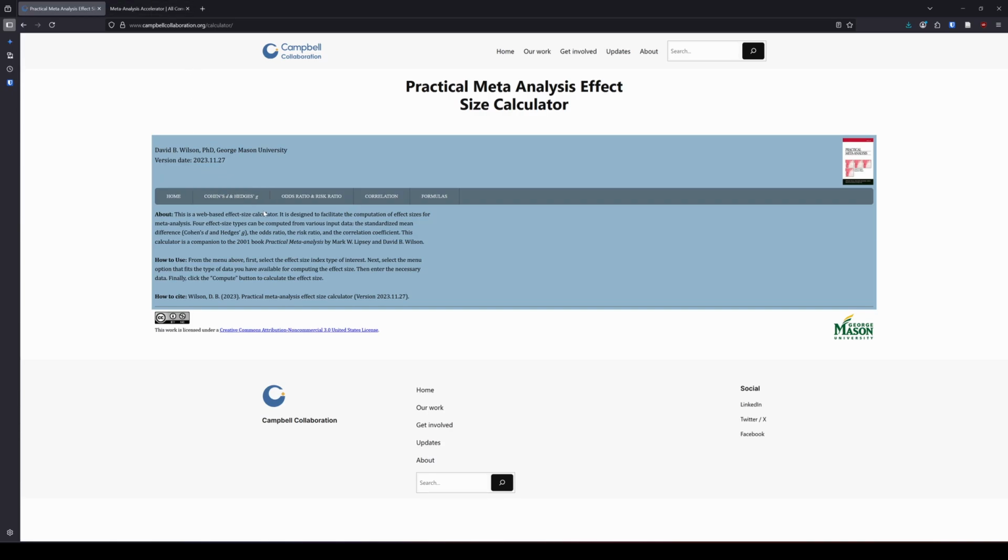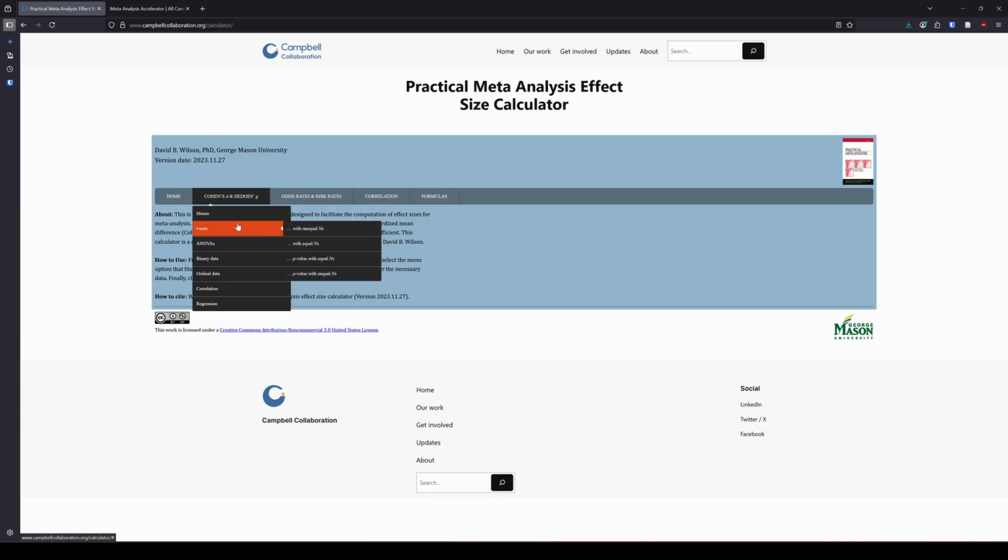calculators. So here, as you can see, if I hover over the Cohen's d and Hedges' g button, we have a number of options. So you can see if we have t-test results, but we need to calculate a Cohen's d, we can do that. If we have ANOVA results, but we want to calculate a Cohen's d or a Hedges' g, we can do that. So this tool is wonderfully helpful for calculating any sort of effect size quickly, easily, and accurately.